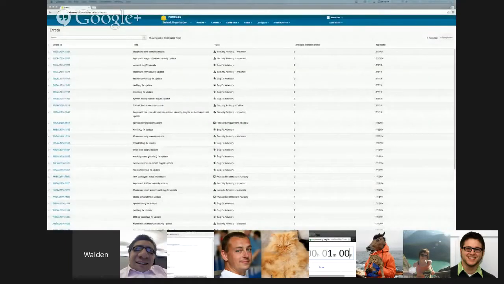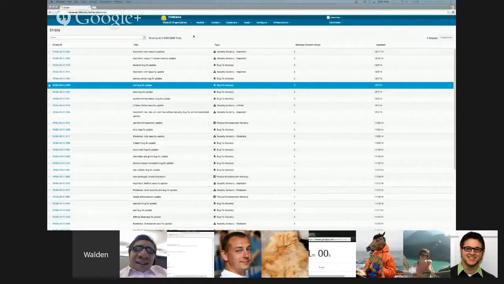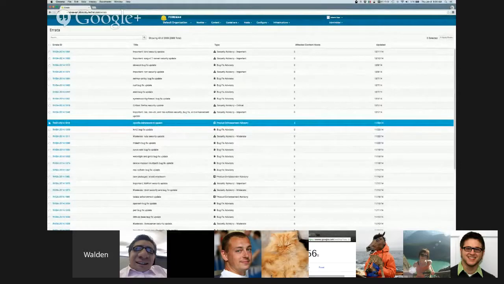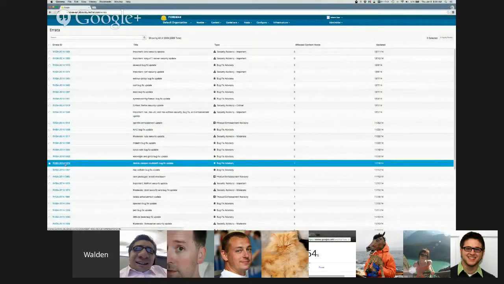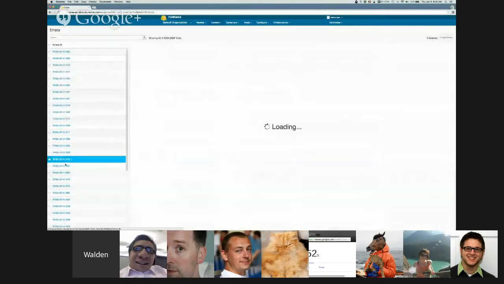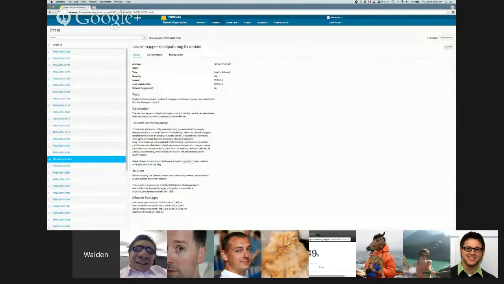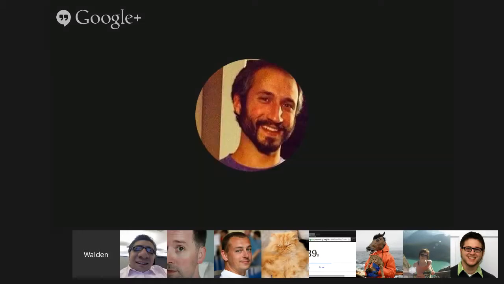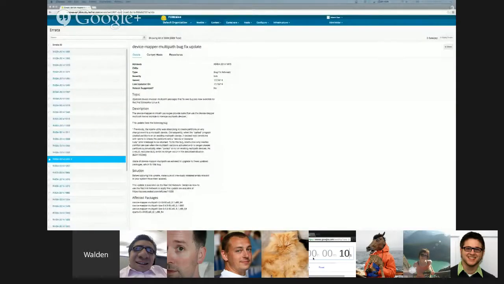All right. So here you can see the errata list page. And if you go to an individual... You're sharing, we can't see anything, Walden. Oh, really? Oh, yeah. Let me try that again. There we go. We good now? Yep. All right, cool.